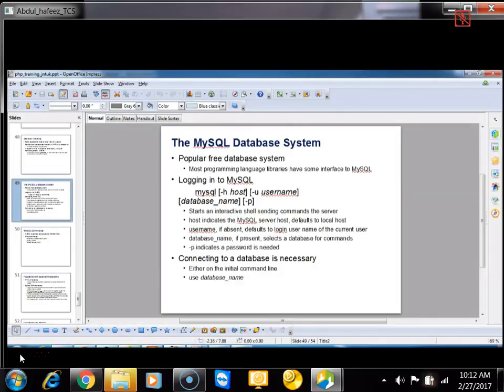It's an open source database. I mean, it's a free database. We will not have to pay anything for it. Like we have downloaded XAMPP, right, where we also got MySQL. It's free and it's easy to configure.